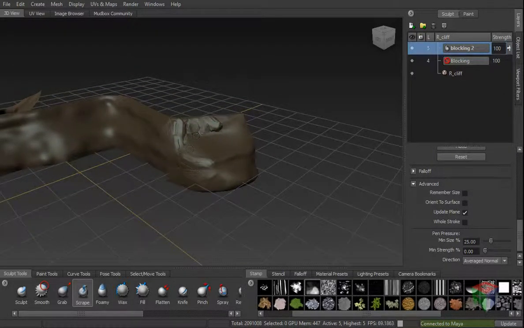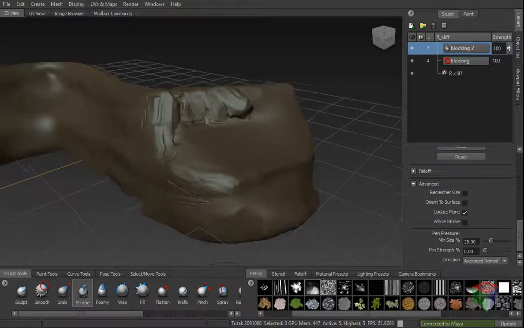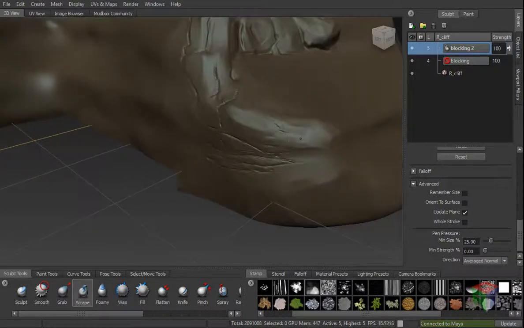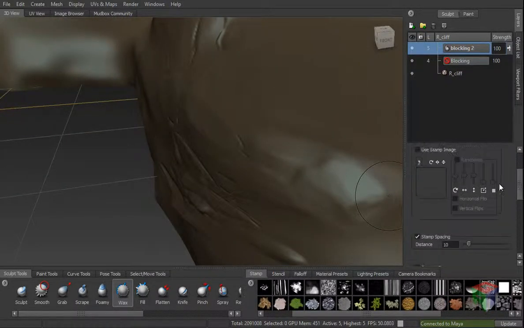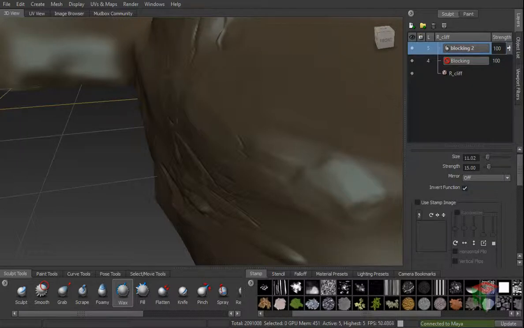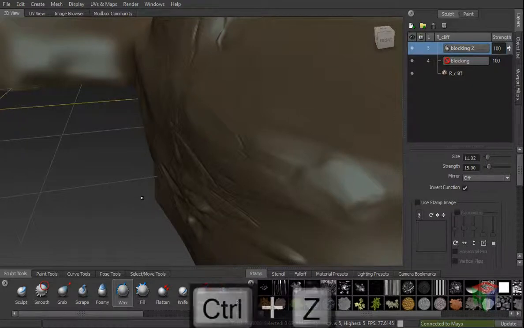Then if you created separate rocks, you can pile these around the base, which will hide this harder edge at the base here. But using the wax tool, we can just keep on building out that sedimentary area. It does seem to be going in at that point. Could be my invert functions having issues.